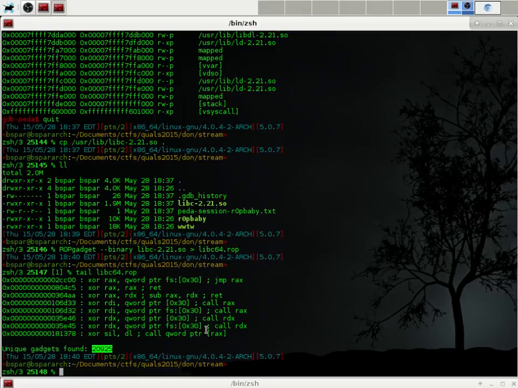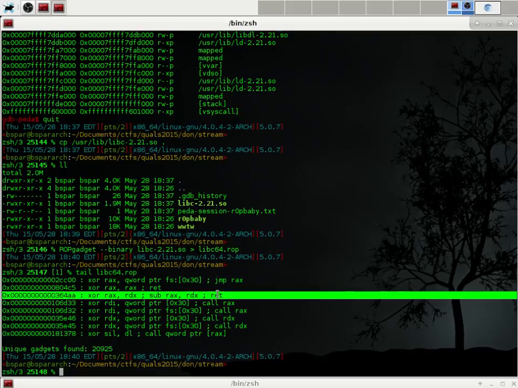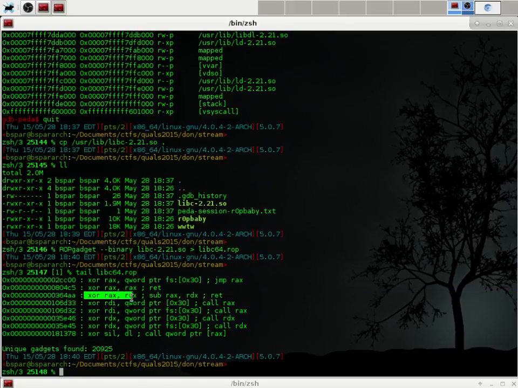ROPgadget found 20,925. That includes a lot of, I guess, sorted duplicates. It'll have this gadget right here. This is xor rax, rdx; sub rax, rdx; ret, but it'll also list this gadget right here. You could modify your stuff to change that, but if you just write it to a file, do it once, everything will be just fine.